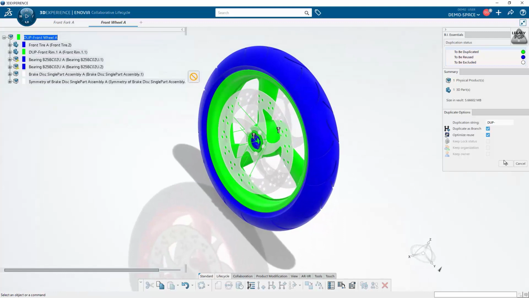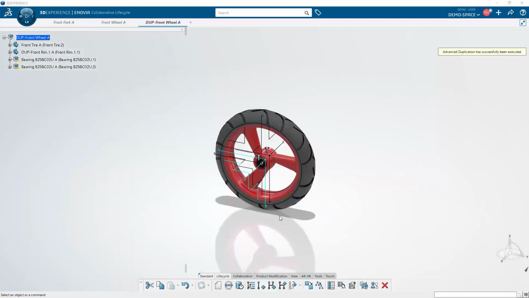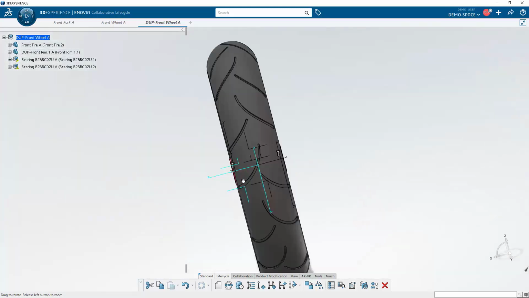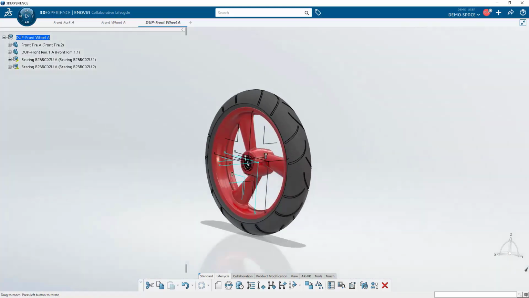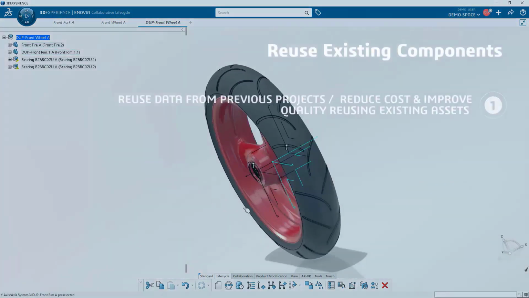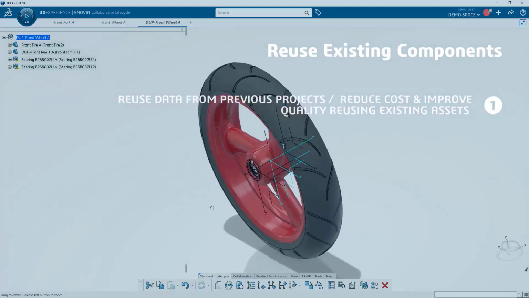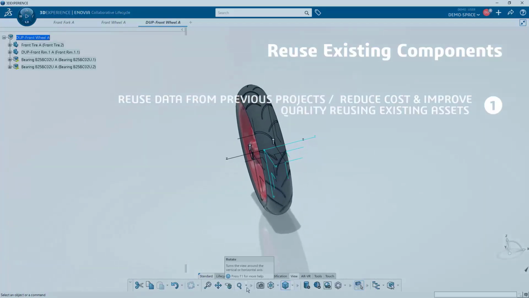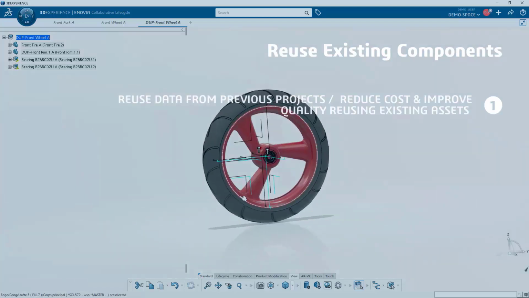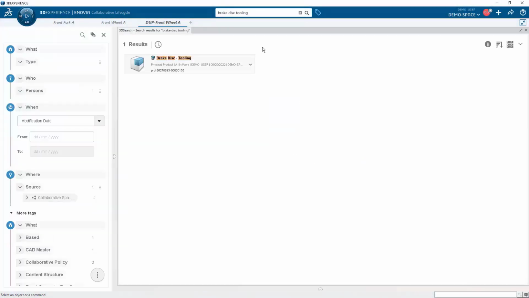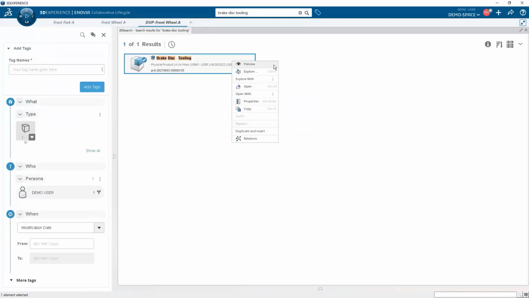As a result, the wheel rim has been duplicated, reusing the bearings and the tire, but without the brake disc. Therefore, any change in the wheel rim will not affect the previous model. We save you time by allowing you to easily reuse and evolve data from previous projects. Also, it reduces costs and improves quality by reusing existing assets and standards. We obtain a new wheel by reusing a certain number of components.